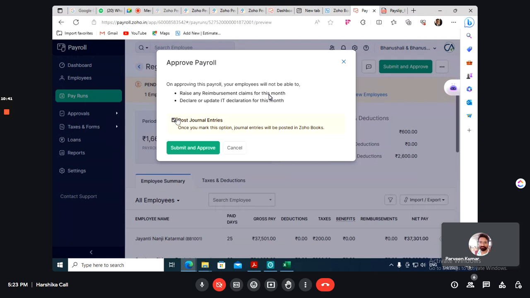Once I submit, it will automatically post entries in Zoho Books. So my Zoho Payroll is linked to my finance, my accounting application also. So once I do this, automatically my salary payable entries get posted in my accounting application, which is a very good feature for me. If you guys want to do this with some other application, it's possible.